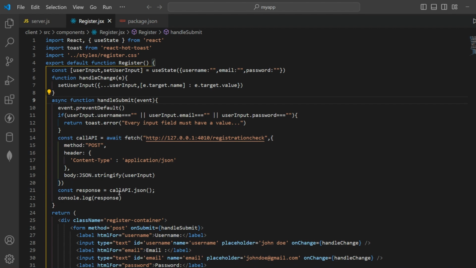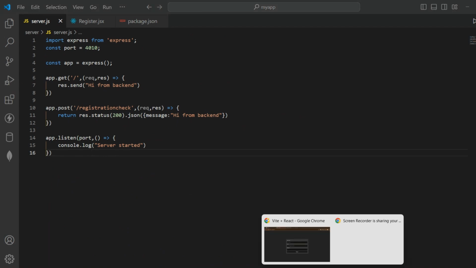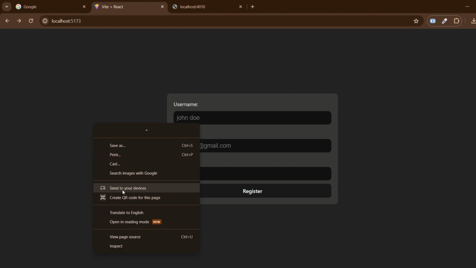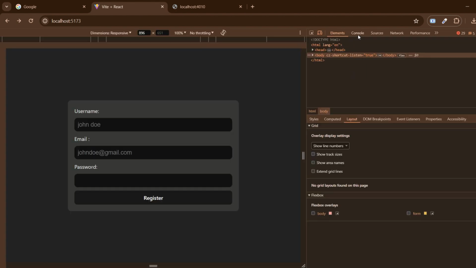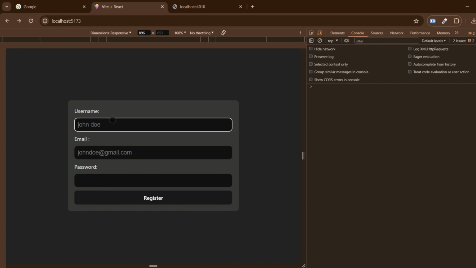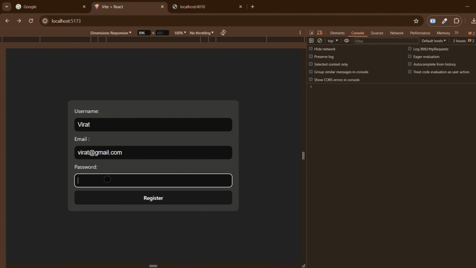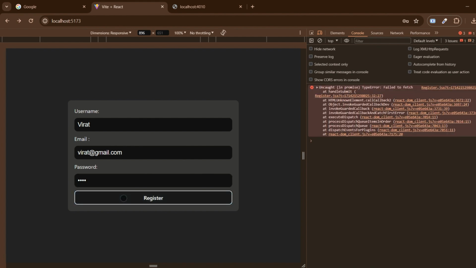Since this also should be await, because it will return a promise. So now let's enter something. Let me open the browser console and refresh it. Let's enter Virat, then virat@gmail.com, and give a password 1234 and click on register.